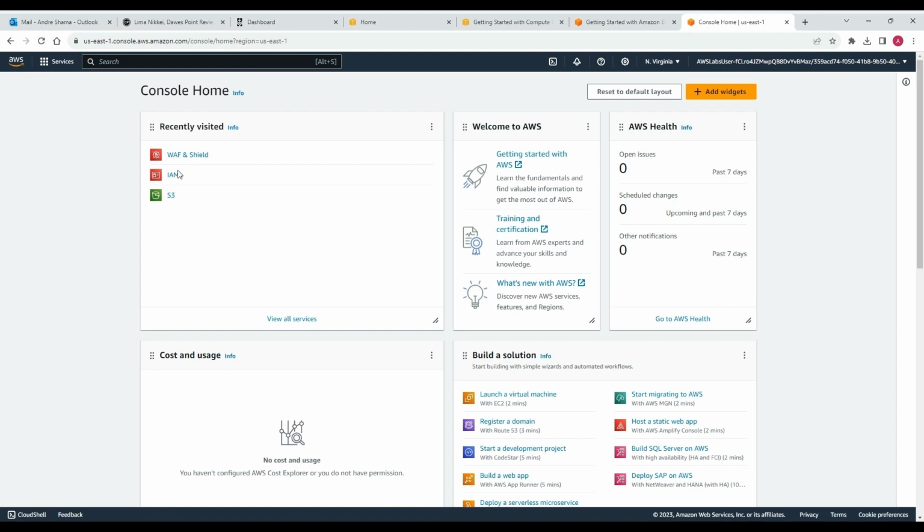Okay, so next we'll go into the web application firewall. The WAF monitors web requests that are forwarded to an Amazon API Gateway, Amazon CloudFront distribution, or an application load balancer. Resources can be protected based on conditions that are specified, such as source IP address, country of origin, etc. So we'll go into the WAF and Shield dashboard.